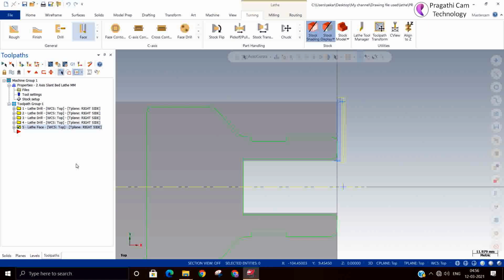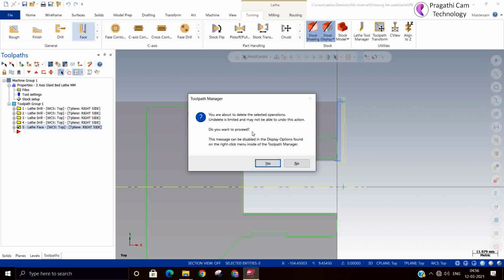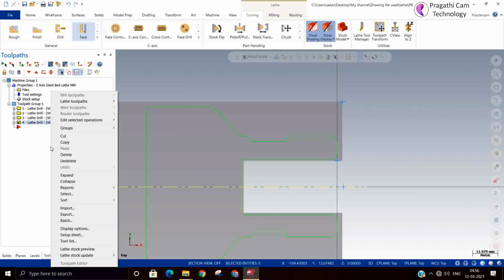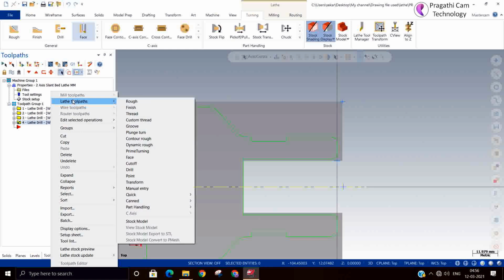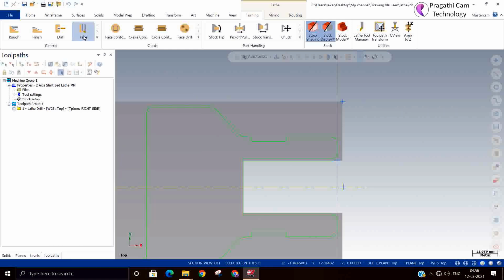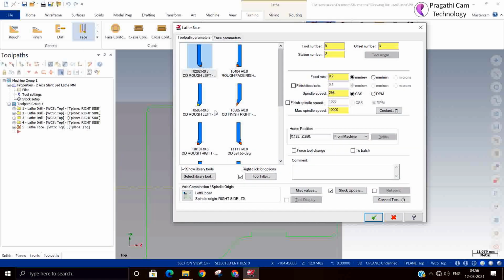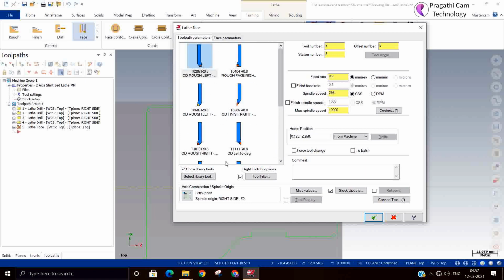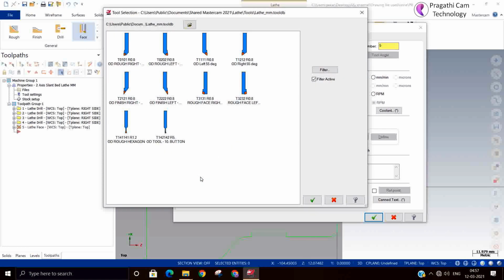This same toolpath, we are doing it now from the top to bottom. The same way you can do this facing from center to top, cutting away from the center. That is also possible, that I'll explain now. Now I am taking the horizontal tool, not the vertical tool.